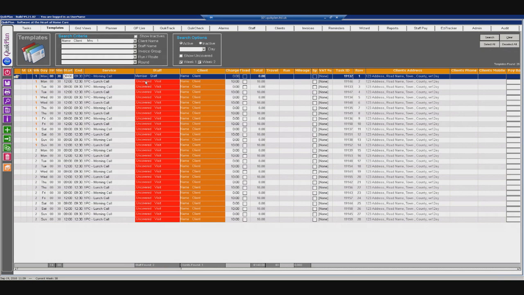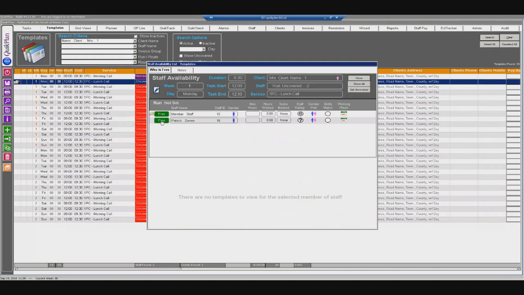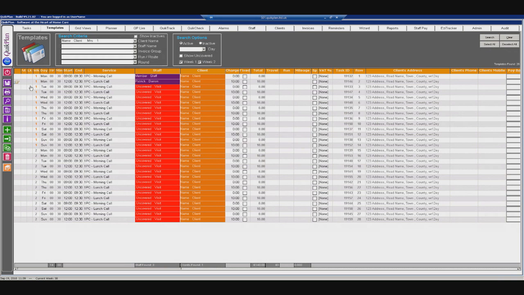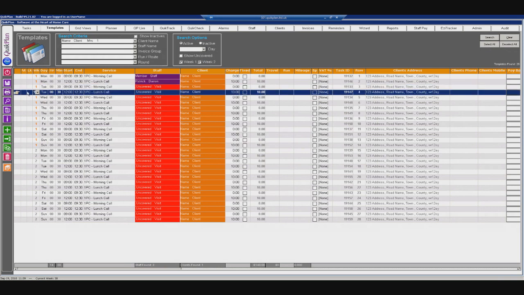Now, you can carry on going through and assigning your staff members accordingly. If you don't know which staff member would cover certain calls, for example this Tuesday here, we would leave these uncovered. And once you've created these as live tasks, you're able to cover the staff member that will cover the call on that day.